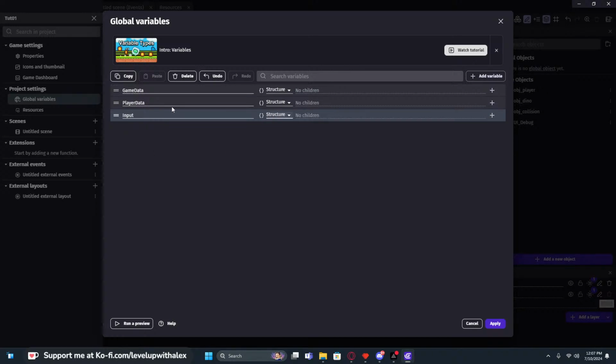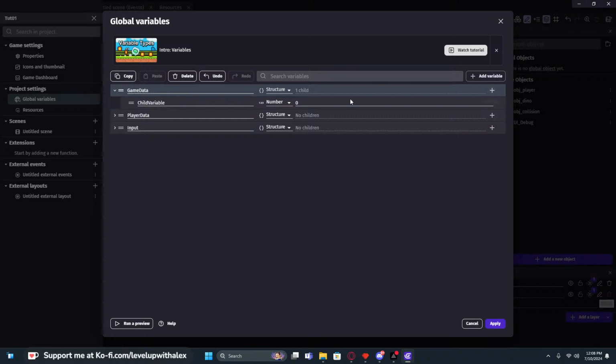So now, similarly to how we accessed the object information with the dot, where it was object dino dot health, game data is now a storage for additional information. So we click add child, and now we can add a new variable underneath game data. We're going to call this one music volume, and set it to 50, 50 volume out of 100.